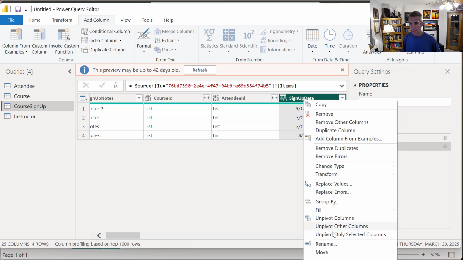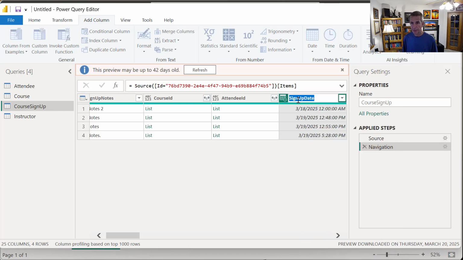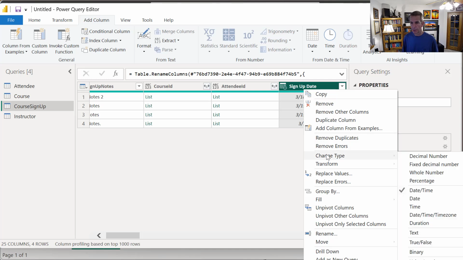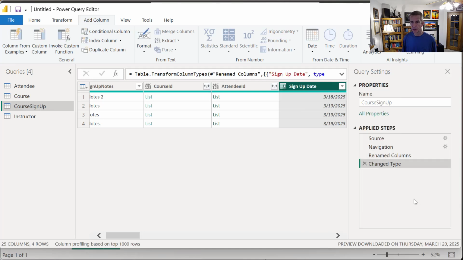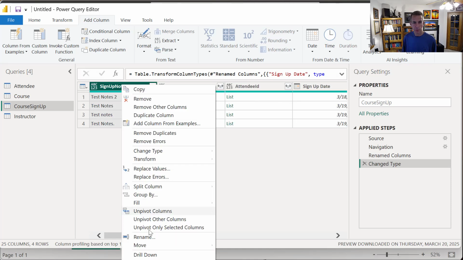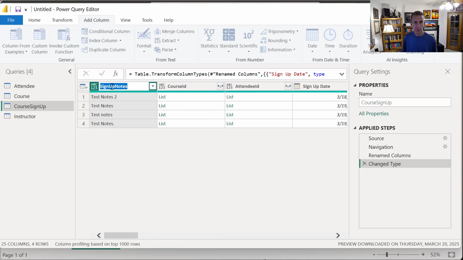So I'm going to just rename that and put the spaces in. And the other thing is I don't need the time part of that, so I'm going to change this to a date just so that I don't have to display that. And then, oh yeah, sign up notes is over here. So again, just put the spaces in so it looks better.